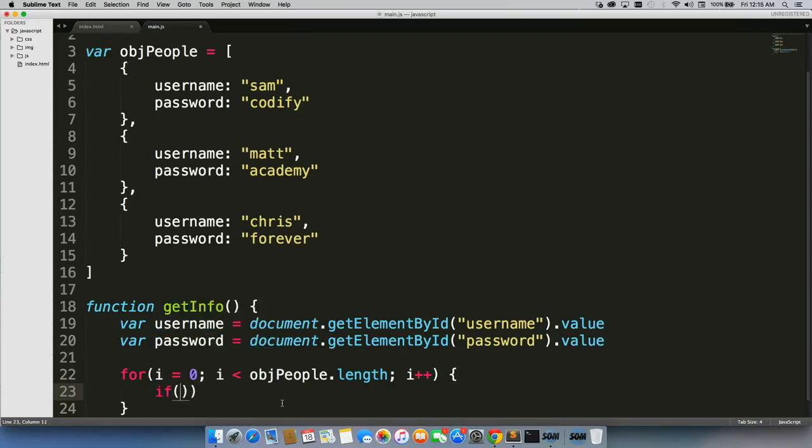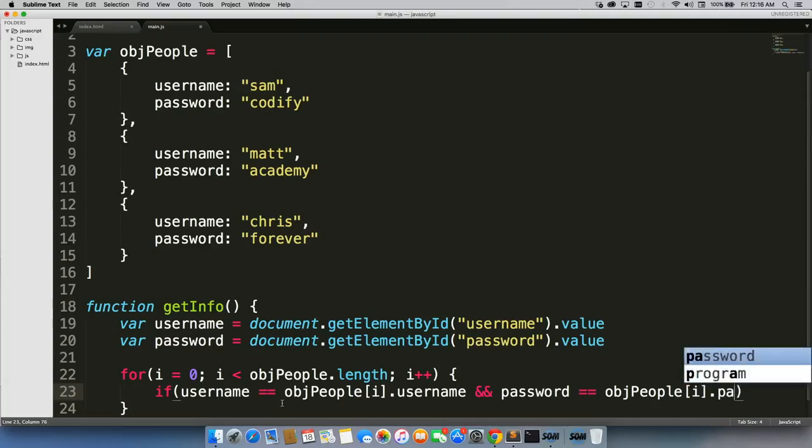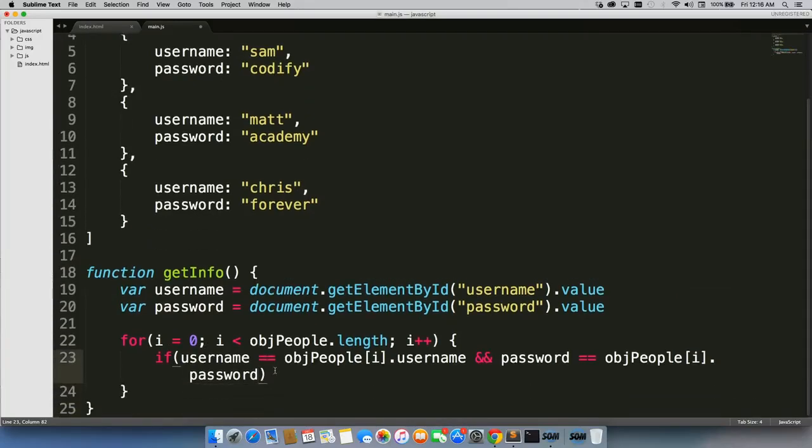So if username equals objectPeople[i].username and password equals objectPeople[i].password, then what we're going to do is console.log username plus " is logged in."